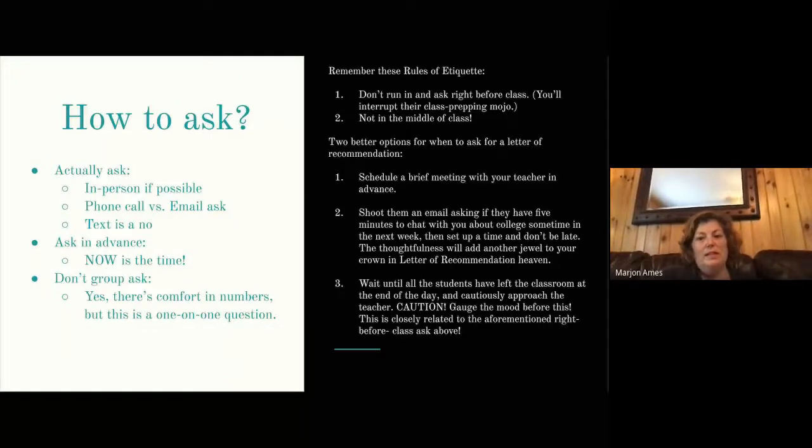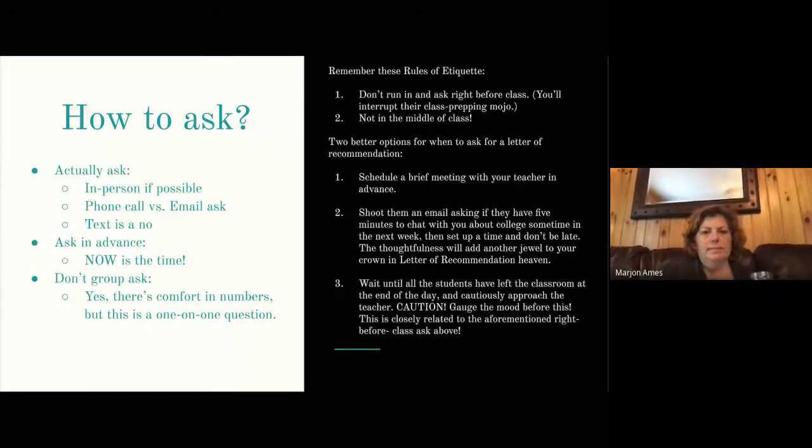Don't run in and ask right before class. Teachers are preparing, they're ready to start class, they're settling in from the last class, so that's just too fast. And obviously you would never ask in the middle of class. The better option is to schedule a meeting. This is when you can ask live. You could also shoot an email asking if they have 5 minutes to chat and get that scheduled. That's a really great idea if you can have their undivided attention for a few minutes.